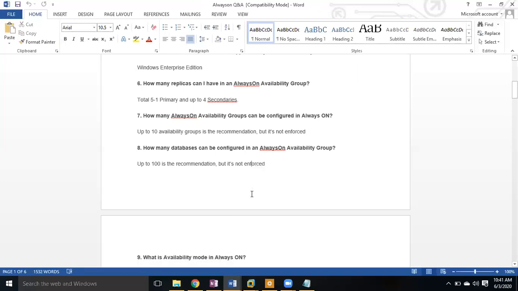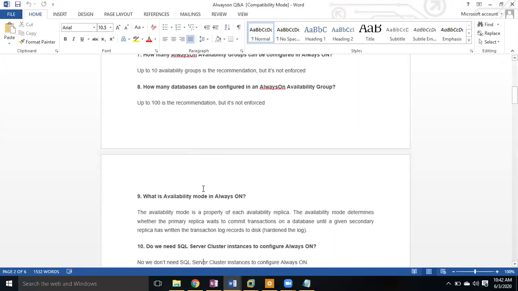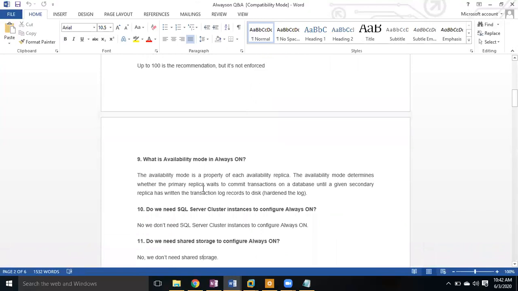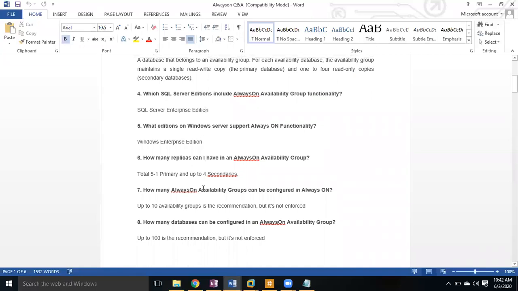Moving to the next one, how many databases can be configured in an Always On availability group? Up to 100 is a recommendation, but it is not enforced. If you want, you can configure more, but the recommended value is 100. We missed one: how many availability groups can be configured in Always On? 10 availability groups is the recommended, but it is not enforced.